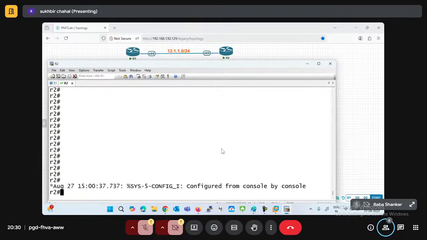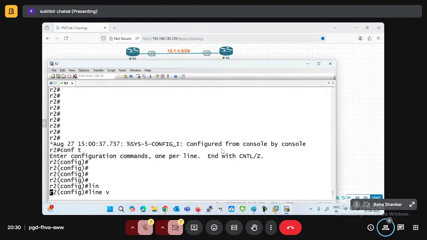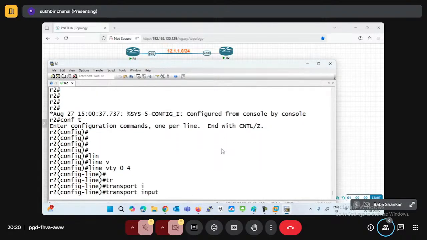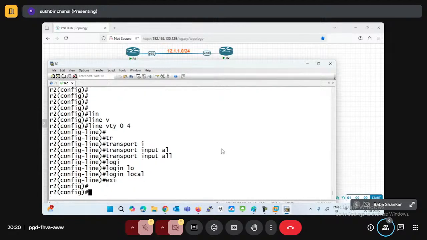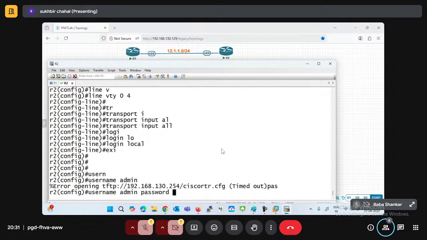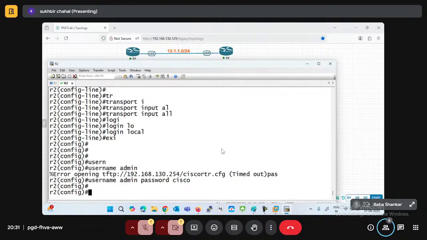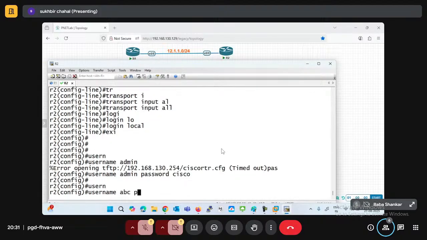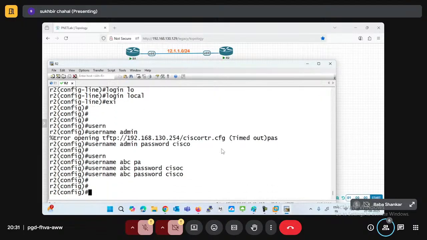Now what we are going to check, like last time I enabled the telnet SSH. So let me enable line VTY 0 to 4, transport input telnet, login local, right? Now I'm going to configure here username admin, and password is Cisco, and similarly I'm going to configure one more here, username ABC, password Cisco. My mistake, the password is Cisco because it will rewrite since we are using the same user.